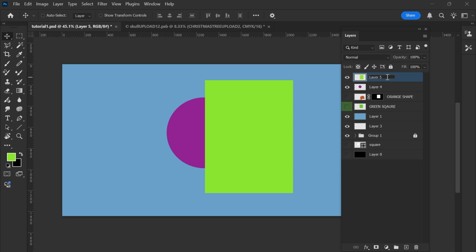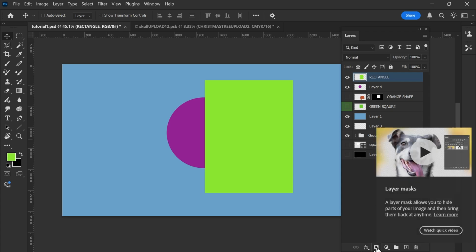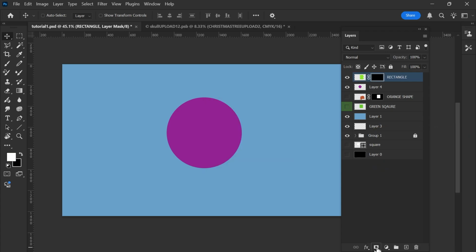Just call it rectangle. And now if I give that a layer mask, Alt and click, it's disappeared temporarily, not deleted. Shift and click, we can disable the mask.